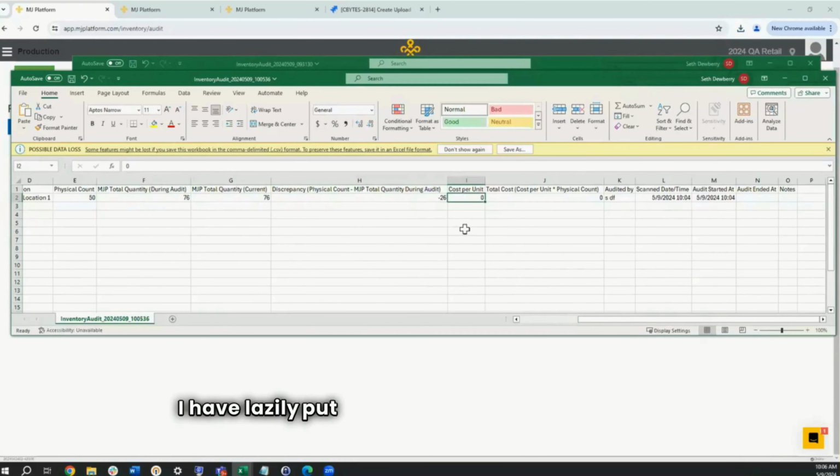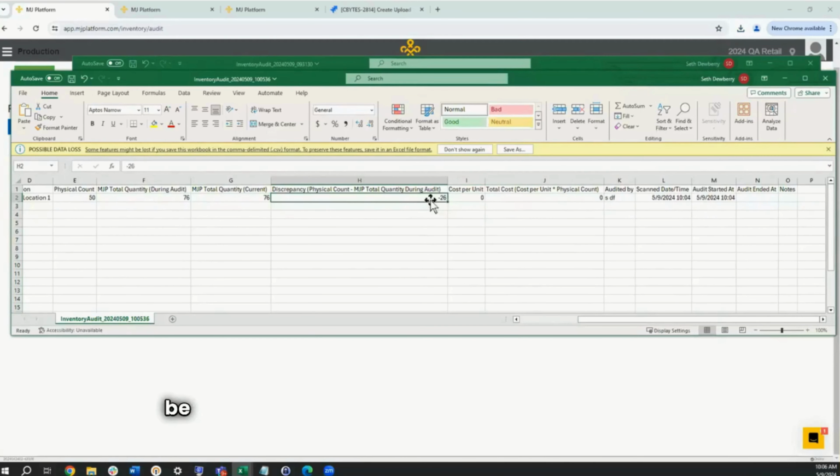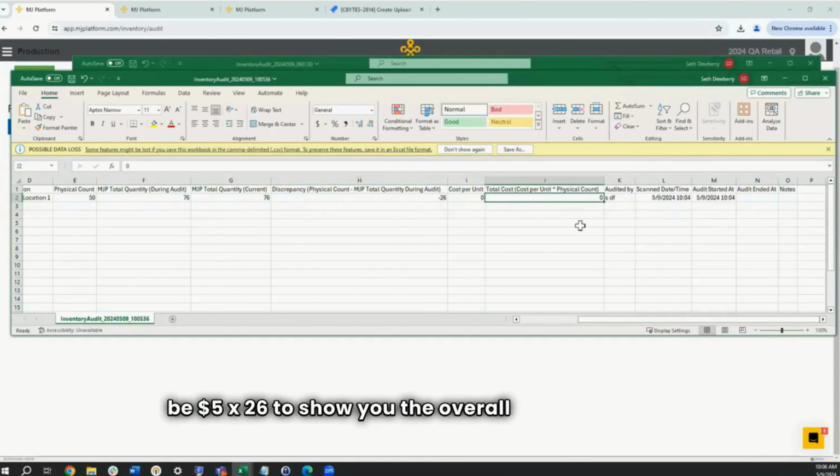I have lazily put this item in the system with no cost, but this will tell you the cost of the item, and then this would tell you the cost of the adjustment. So if it was a $5 item, it'd be 5 times 26 to show you the overall dollar amount that is the discrepancy.